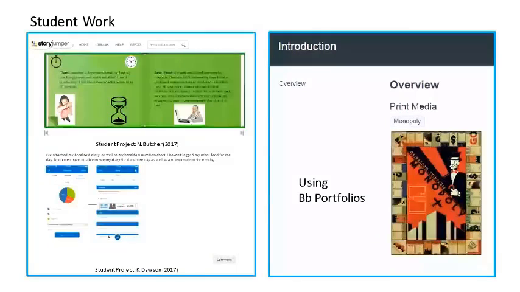Uh-oh. Zoe's left the session. Hopefully she can toggle back in here. But here she comes.